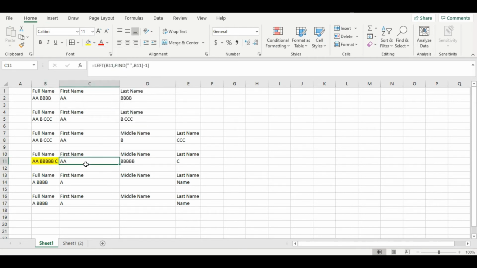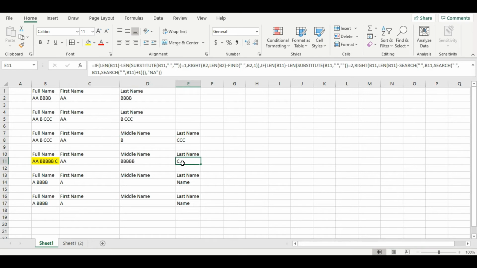Here, first name, there's no change. It's always the same. But the middle name, I combined this formula and this formula. It means if there's one space, I leave it empty. If there's two spaces, I choose this formula. Here, if there's one space, it will choose this formula. If there's two spaces, it will choose this formula. Okay, until now it looks quite good.